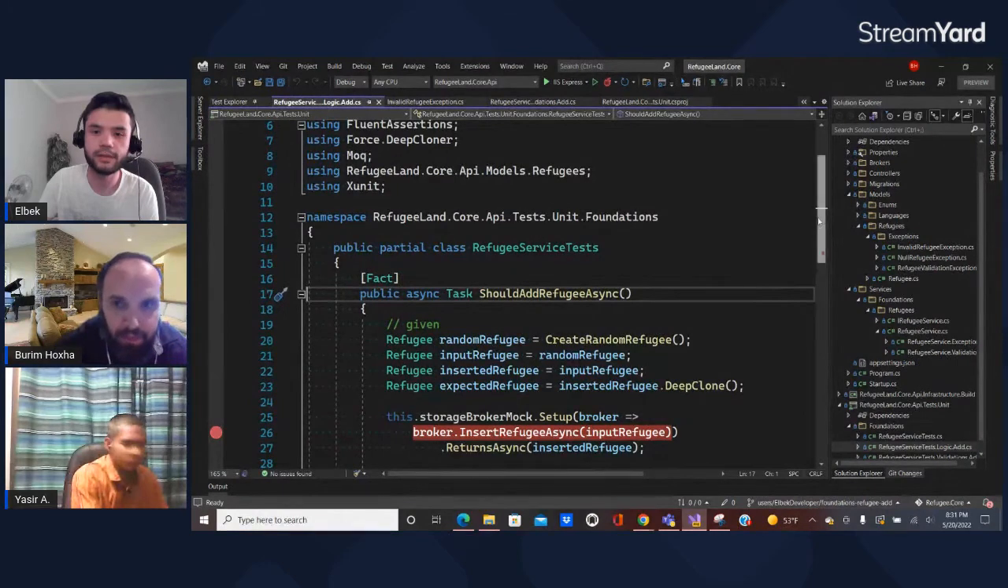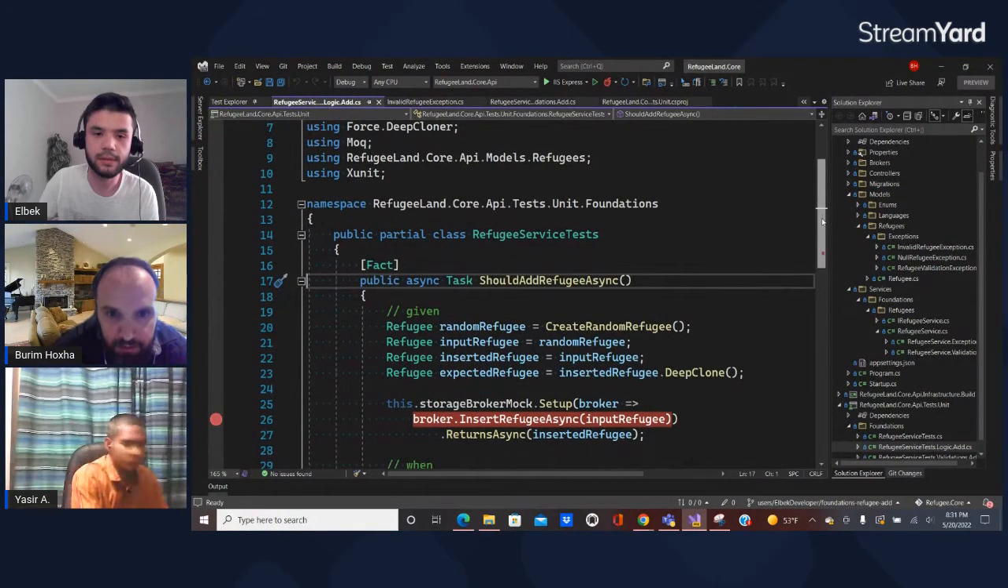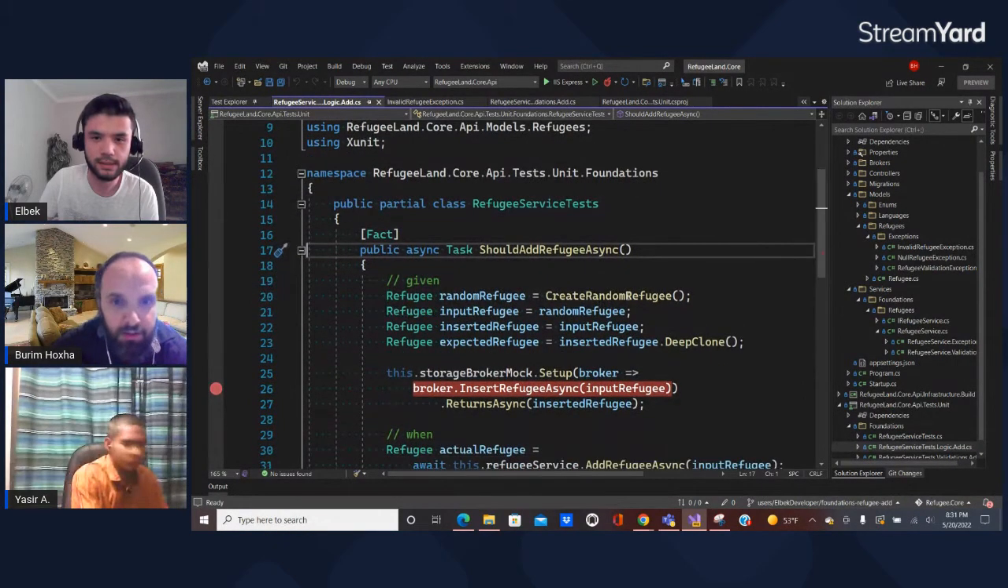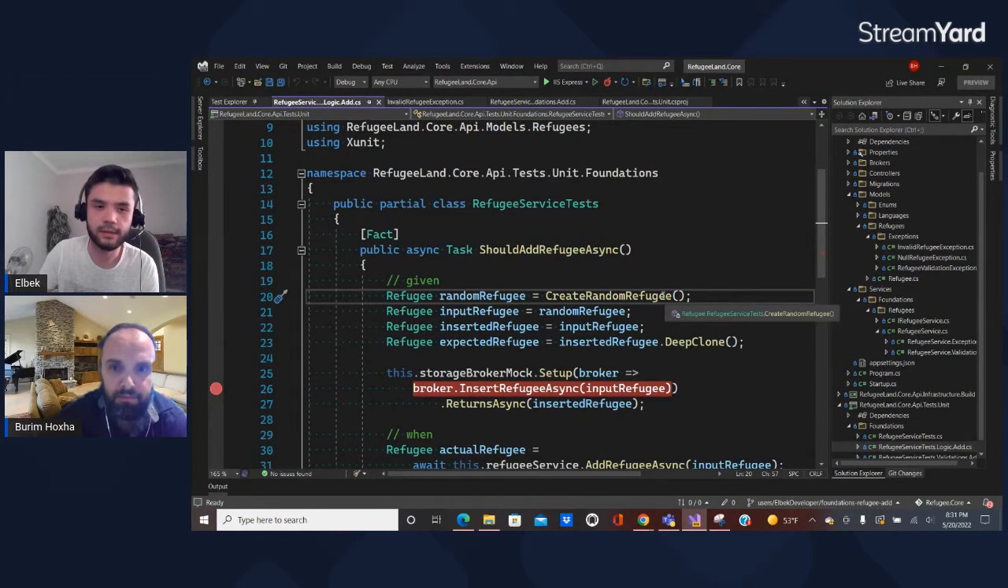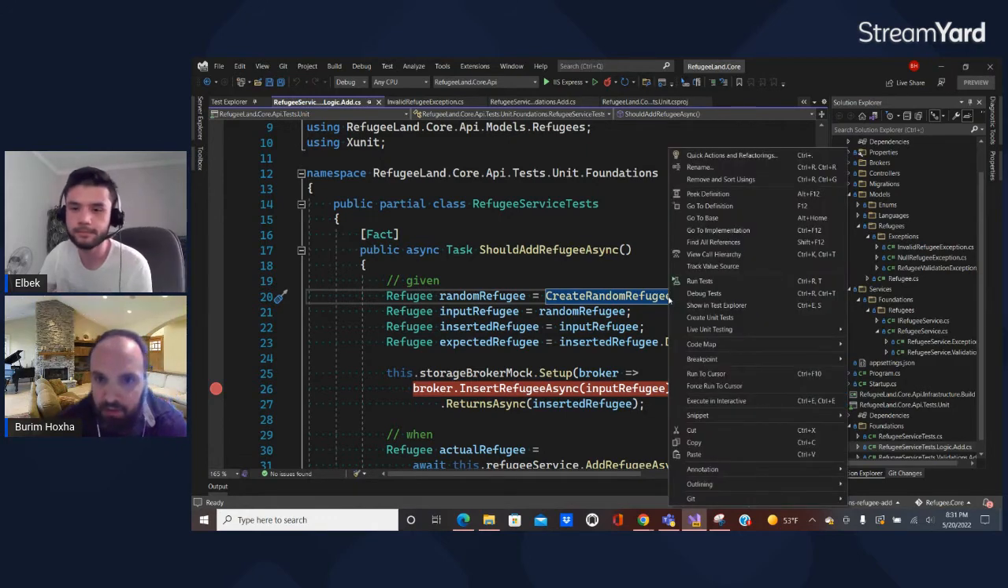So go to the create random refugee method, line 20. Just go to the implementation. That's how we did it a couple of minutes ago. You right click on the name of the method and say go to implementation.